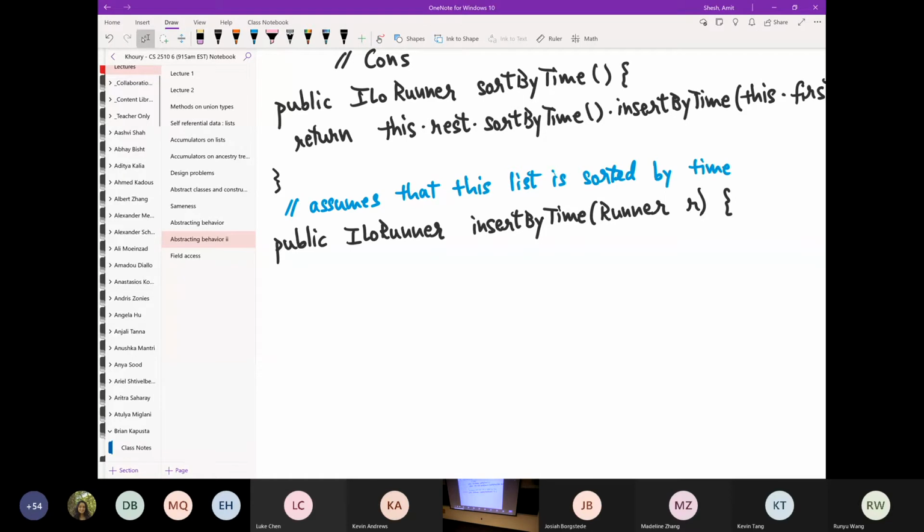So there are two cases. We have to find out whether this runner comes before this dot first, or the runner comes after this dot first. If the runner R comes before this dot first, then we return a list that starts with this runner, followed by this list. But if this runner comes after this dot first, then the list we want to return begins at this dot first, followed by the list obtained by inserting R into the rest of this list. Okay? So that's quite a mouthful, but in code, it appears as two cases.